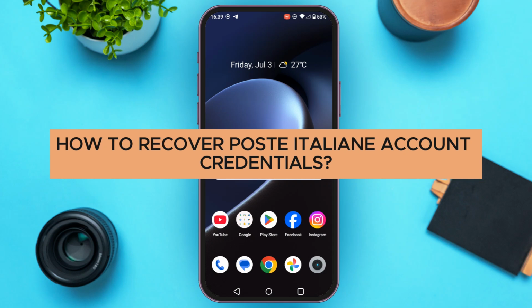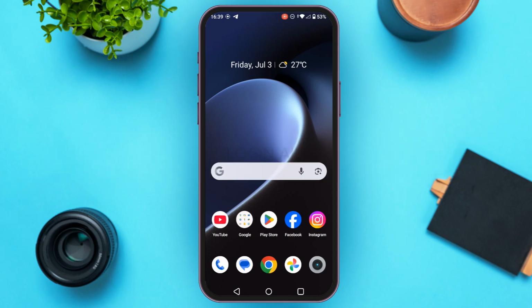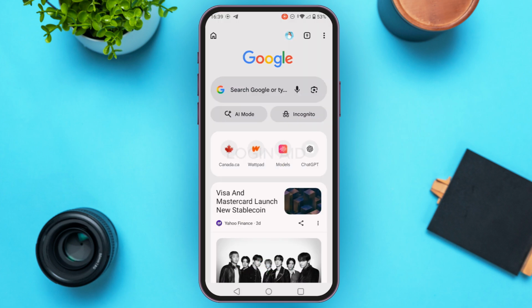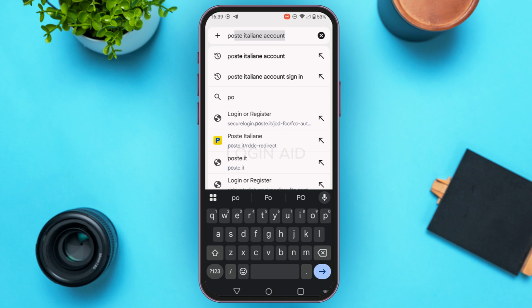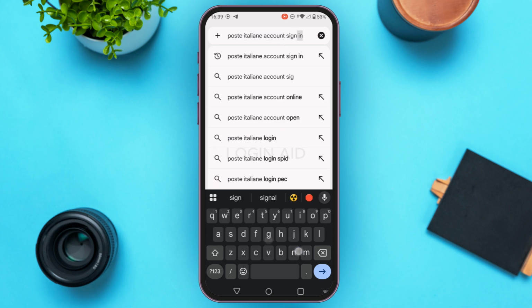How to recover Poste Italiane account credentials. Open any browser of your choice. Tap on the search bar. Type in Poste Italiane account sign in.